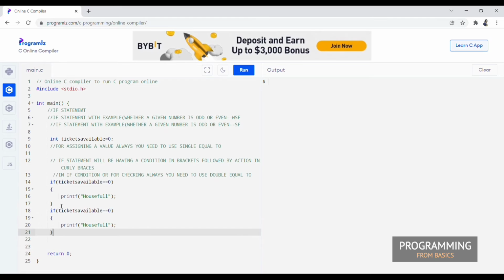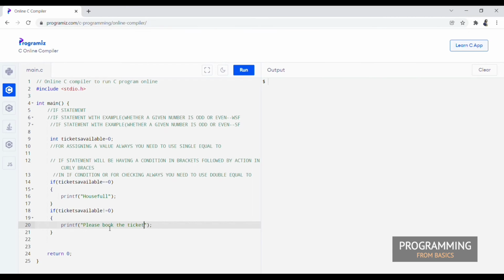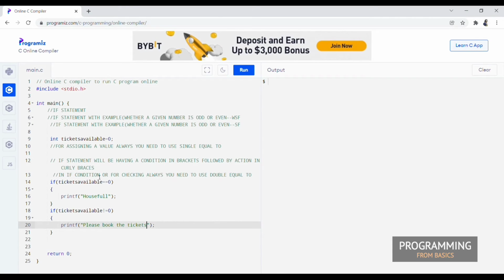Okay, so if tickets available not equal to 0. In your mathematics you will be writing equal to and cancelling it, but in C language you will be using the exclamation mark followed by equal to. So exclamation mark equal to is nothing but not equal to. So if tickets available not equal to 0, then printf please book the tickets. Okay, so this is the thing.